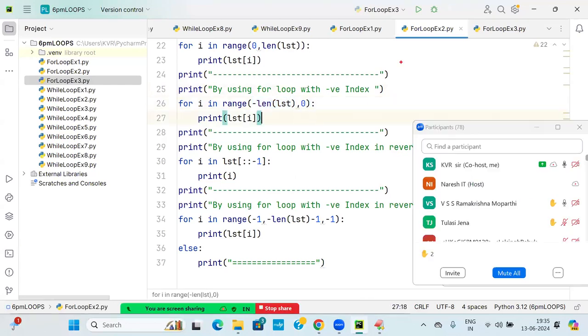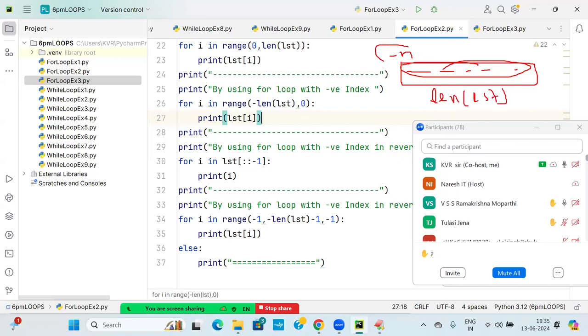Negative indexing means this one. Number of values, this is from here minus n. Minus n means length of this, len of lst. If I want to take this one, I would write -1. I wrote it here. And this is -1, and what is the adjacent of that? 0. That's why I wrote 0. 0 minus 1 is -1. This is the data we are going to get.